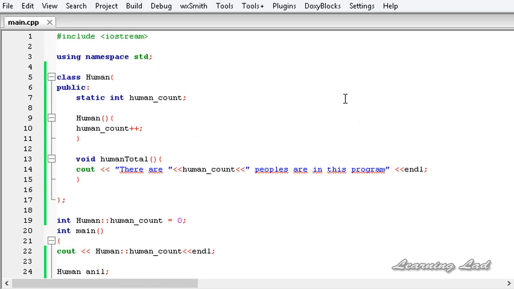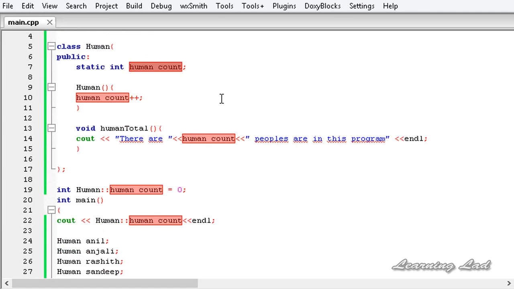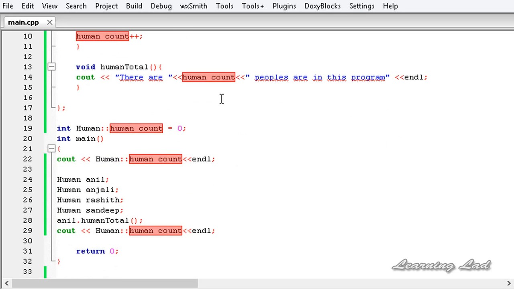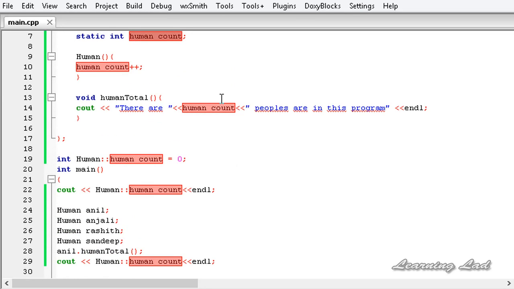So when we use a static class member in our program, all the objects that are created from that class are gonna share that particular static class member, and there will be only 1 copy of that variable. And if we change that value using any object, then that change will be reflected through all other objects.